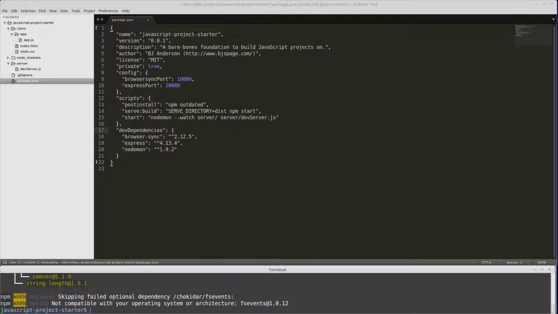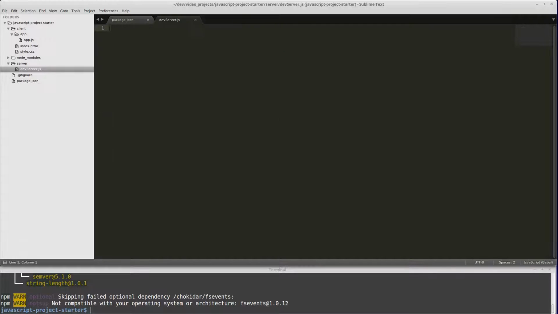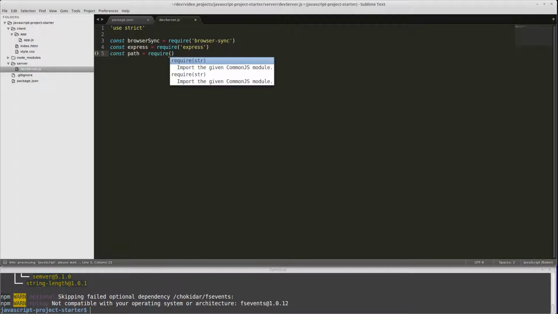Alright. And now that those are installed, we can start actually writing some code. So we'll go to our dev server, and we're just going to import a few of our dependencies. So we'll get browser sync, express, path. That's pretty standard. And then we're going to make use of those things we set up in the package.json.